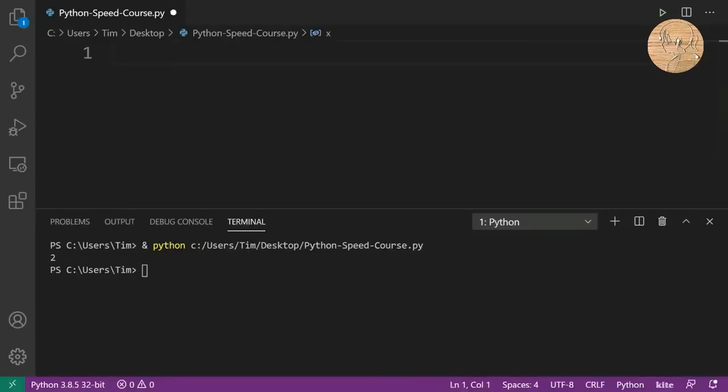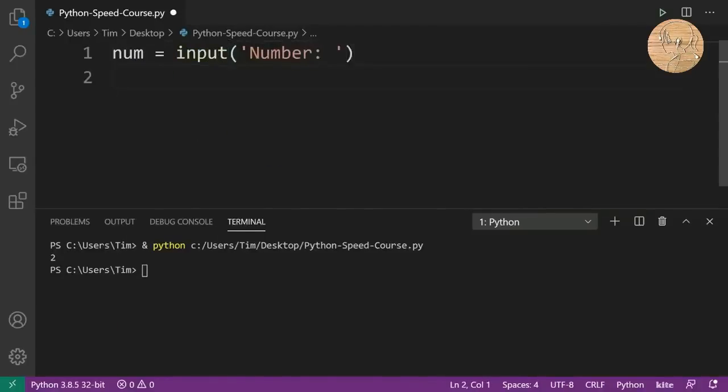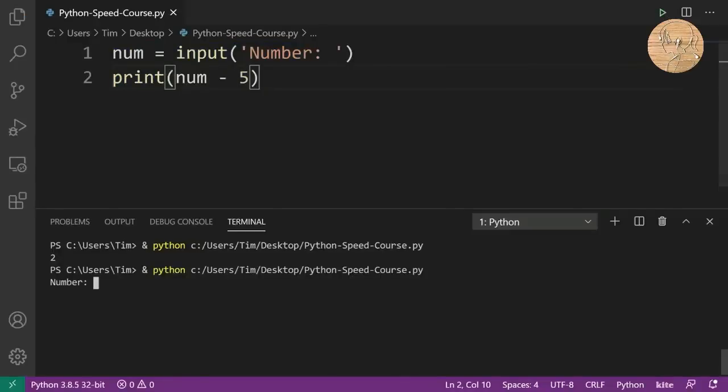All right, next thing I need to cover here is simply an example using input. So what I'm going to say is num equals input, and we'll just say "number:" like that. And what I want to do is simply print the result of num minus 5. So I want to take whatever number they type in, subtract 5 from it and print that to the screen. So let's try it.